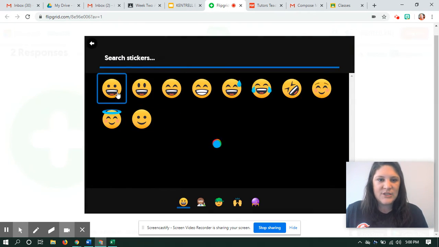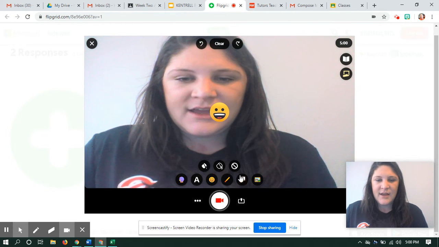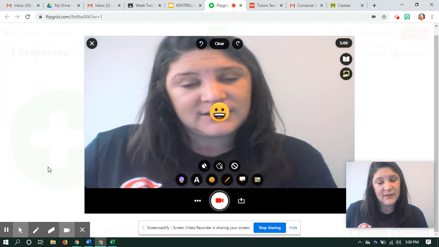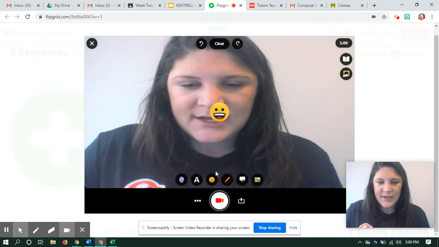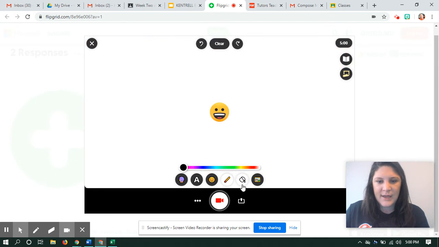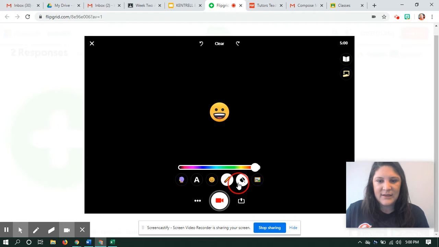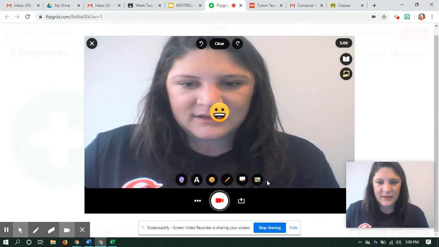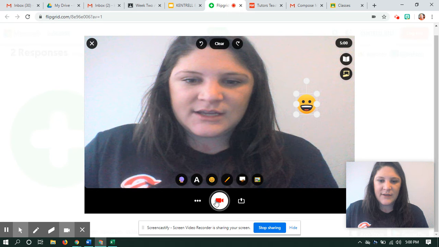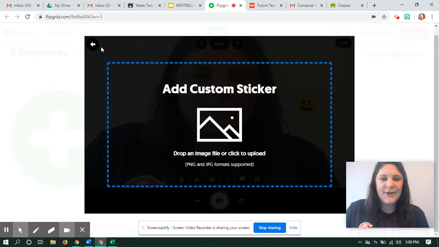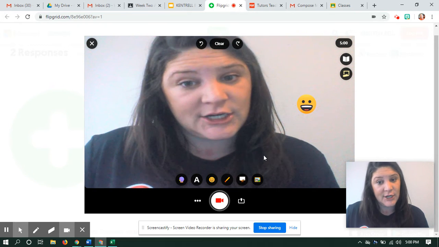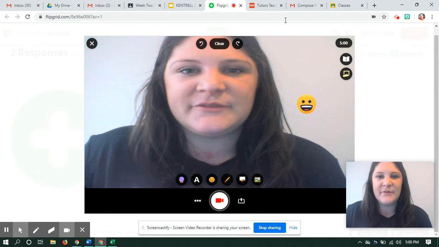You can add emojis. If you don't want to show your face, a lot of kids said they didn't, you just click this board. It says board, and you can make it white or black and go back to nothing. You can add pictures. If you have a picture of you helping someone or a picture of your grandparents, you can put that there as a custom sticker. So that's Flipgrid. Some of you already know how to do that.